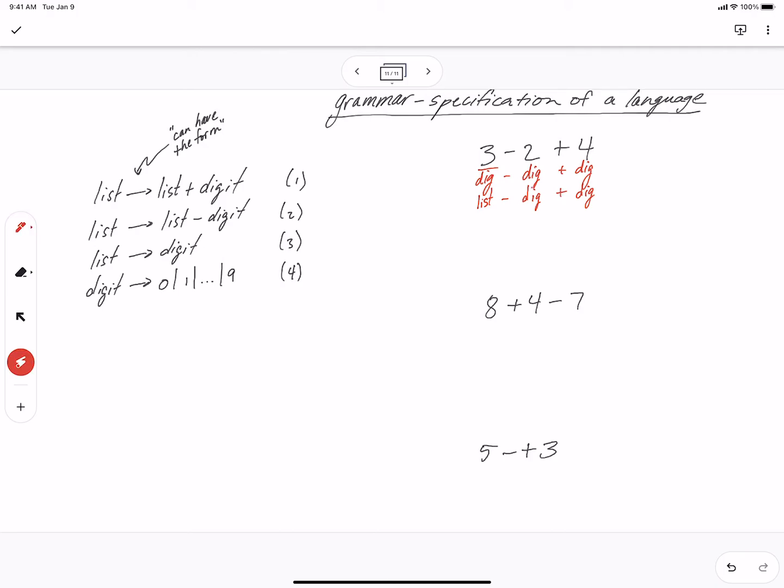Now we have this list minus digit, which is here, and a list can take the form of a list minus a digit. So we can turn this into a list. And similarly, we can turn the list plus the digit into a list by production rule number 1. And that is our start symbol. And so this is a valid string of terminals for that language.